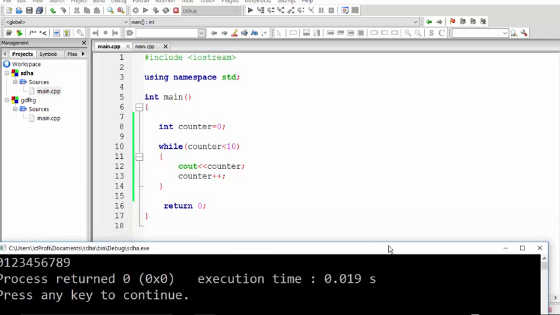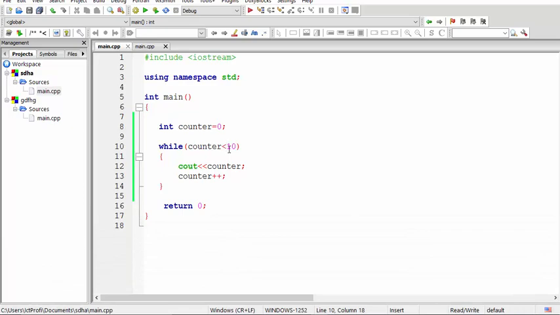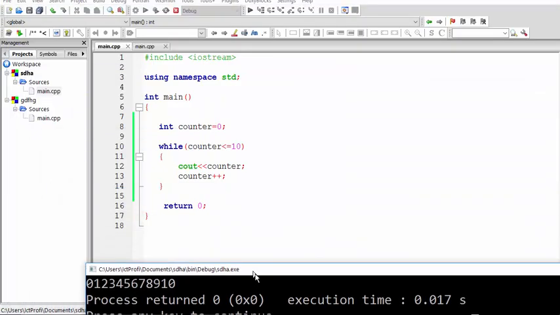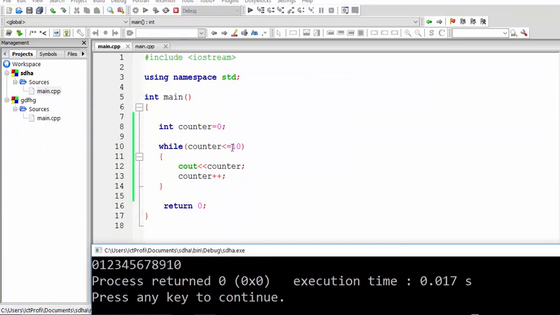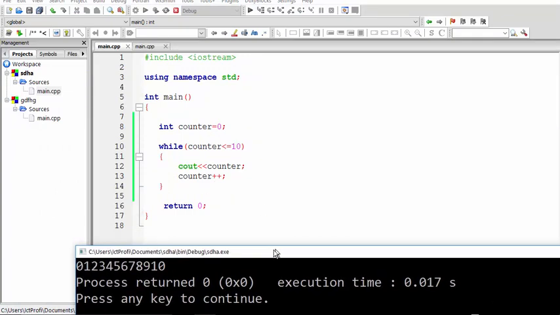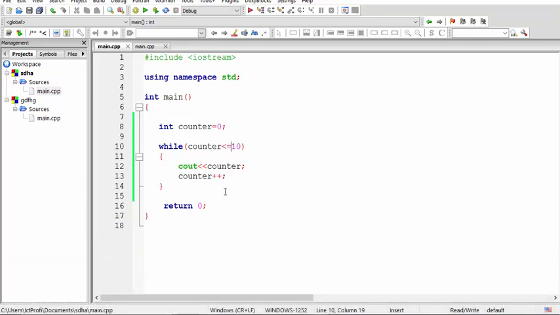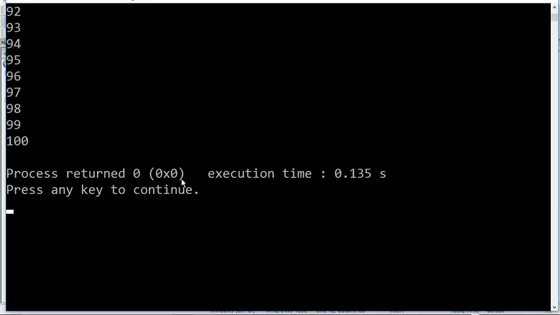Let me also include 10 in the condition. So let's see what's going to happen. It also printed 10, because by placing equal, it also included 10 inside the condition. Okay, if you type here 100, it's going to print all the numbers till 100. And I would like to put a space to separate the numbers from each other. Let's run it from 0 till 100.